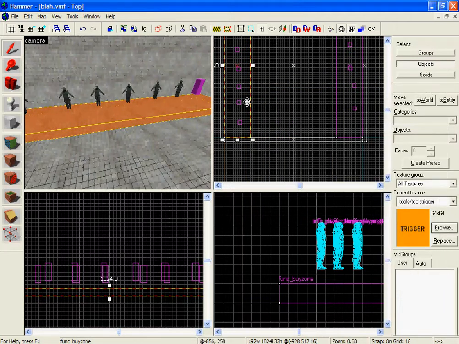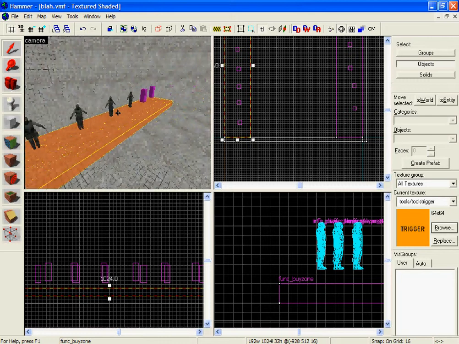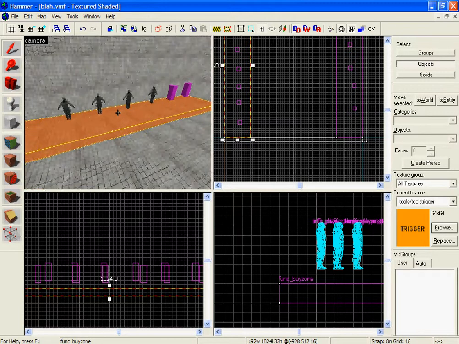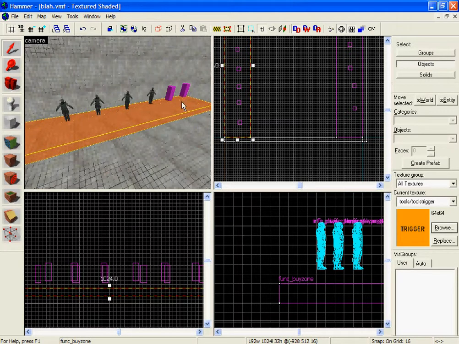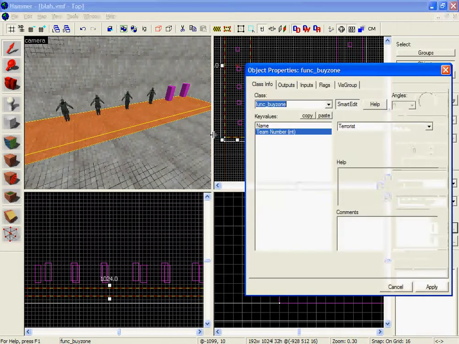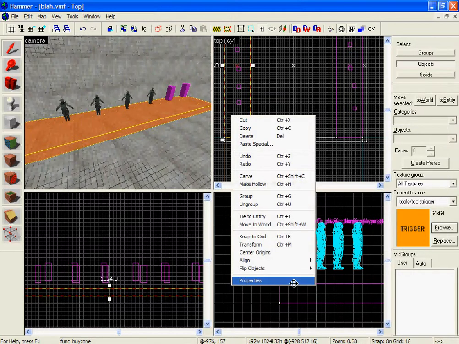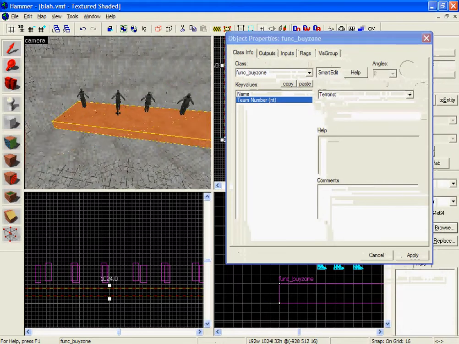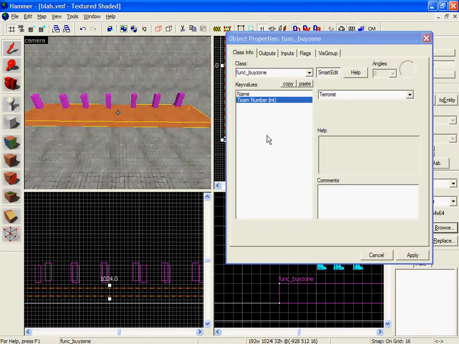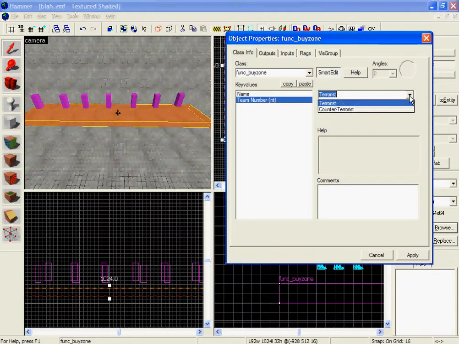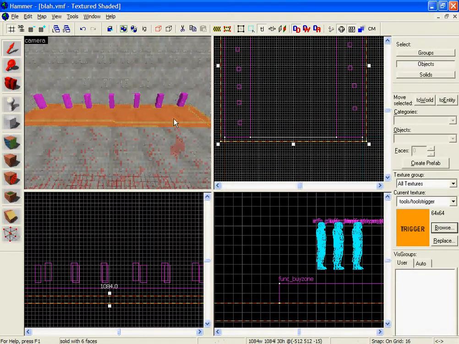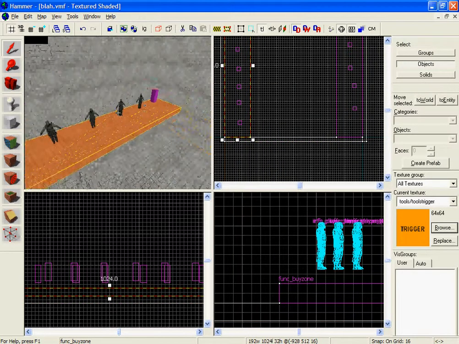Of course, you'd have to go to its properties, because if you tie to entity again, it'll ask you if you want to recreate a new entity, which means it asks if you want to re-edit this. Of course, you don't want to. So you'd want to hit Alt Enter, or you can right click and go to properties. Because I've copied and pasted this entity, which is a function buy zone, for the team number int, I'm going to click on counter terrorist like that and click apply. Now this buy zone only admits counter terrorists who walk into it.